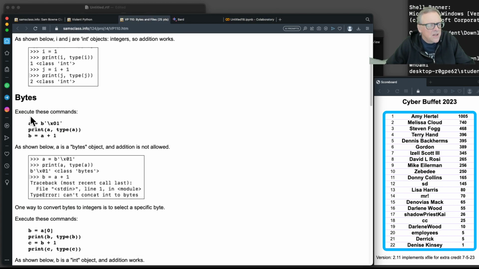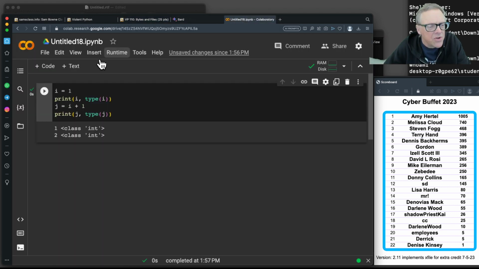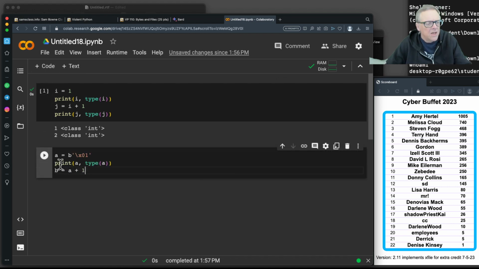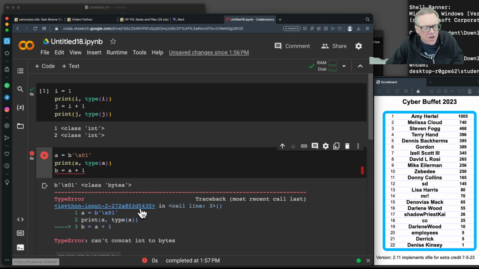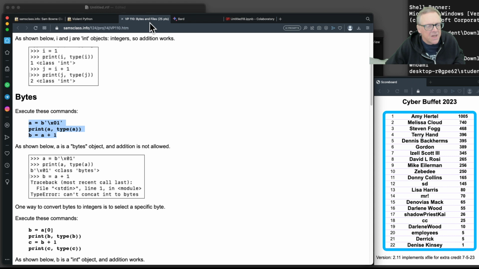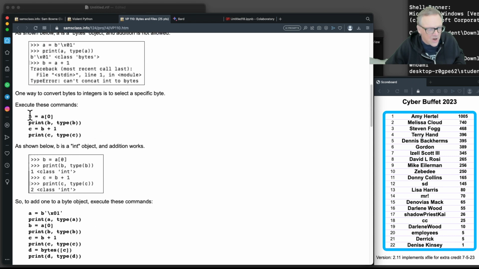Now, these are bytes. So if you do this, you make a B and then a quote. You make a byte array with a single byte in it which contains 1. And now when I try to add to that, it's going to complain because you can't add to a byte. You can add to an integer, but you can't add to a byte. And it tells you here, can't concatenate int to bytes, which is what it thinks I wanted to do with that plus sign. And I get tons of these error messages where I can't do what I want to do with the type of variable I have.